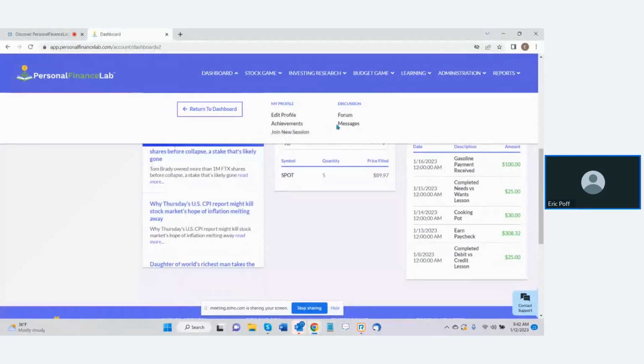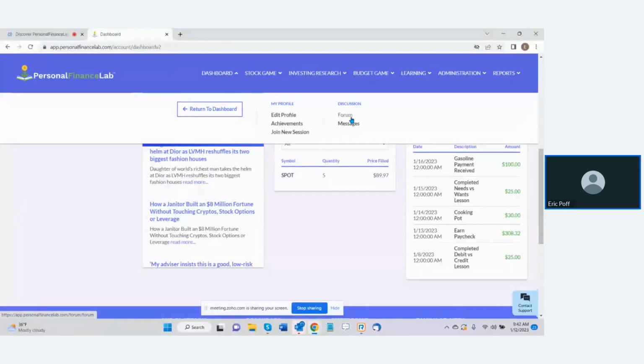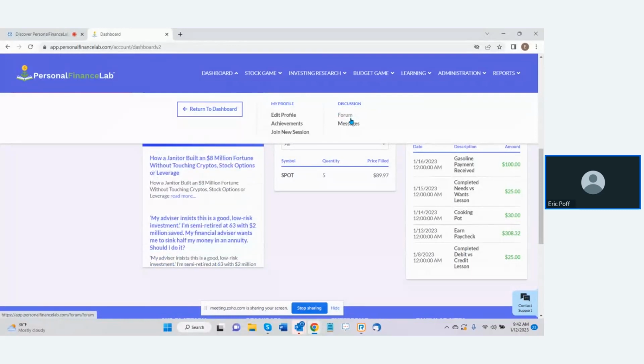If you have selected for the forum to be on for your class, then this would be where your students would be able to go and chat with each other about things related to the class. You can also send messages to the entire class here.